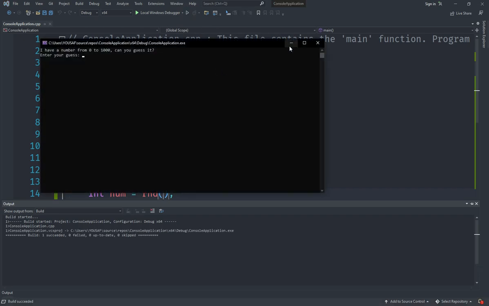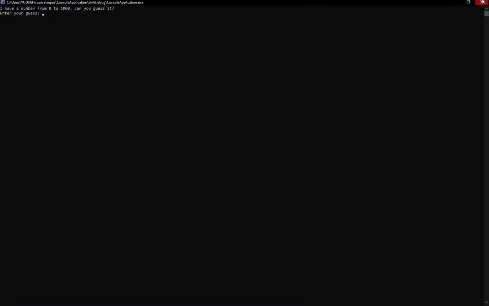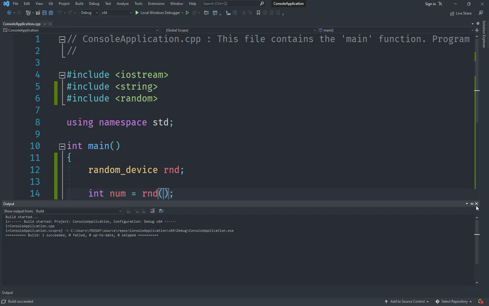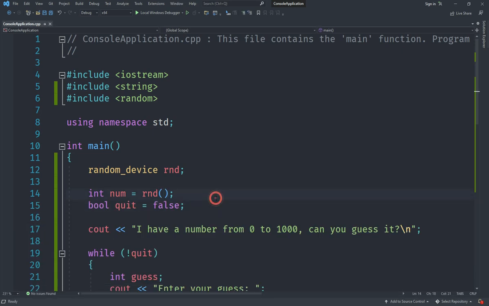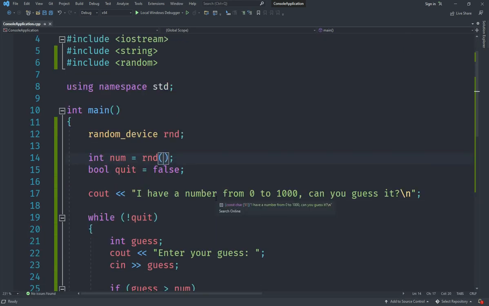However, that number might not necessarily be between 0 and 1000, which is obviously a problem. We want this number to be between 0 and 1000. So the way you do that is you basically put the modulus operator after this, and then you put 1000. What this does is that since the remainder of any number cannot be greater than 1000, it will always be within range. And maybe you can put 1001 here, but let's just keep it at 1000.